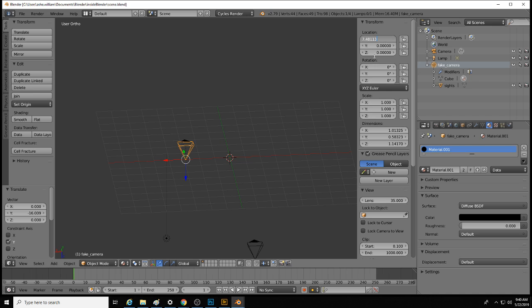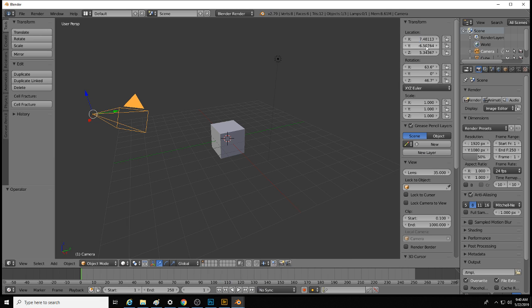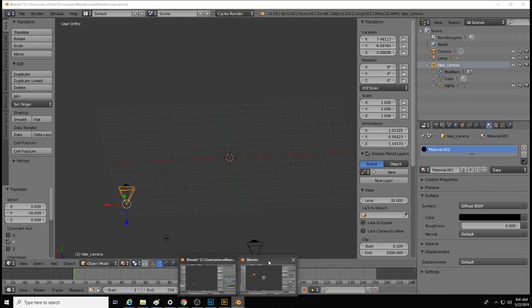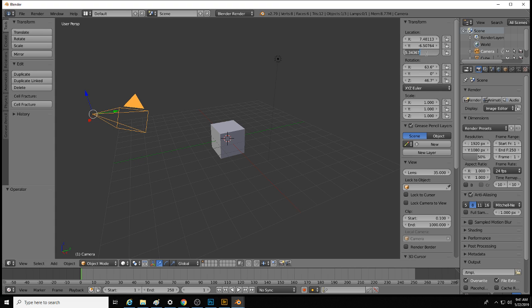So X coordinate is 7.4811, and then Y coordinate 6.507, blah, blah, blah. Okay, and Z coordinate is 0, 0, 0. No, that's not it. Wrong camera. Here it is, 5.34. Here we go.